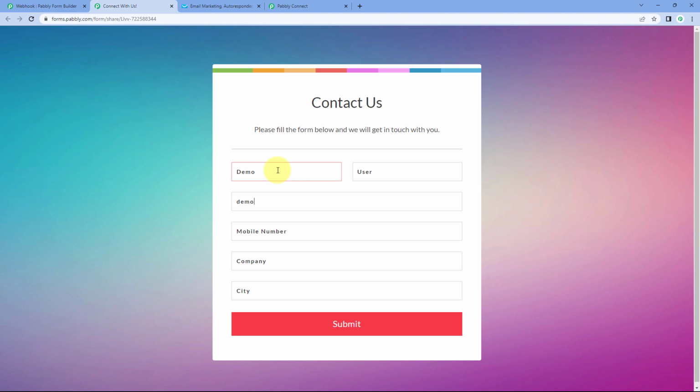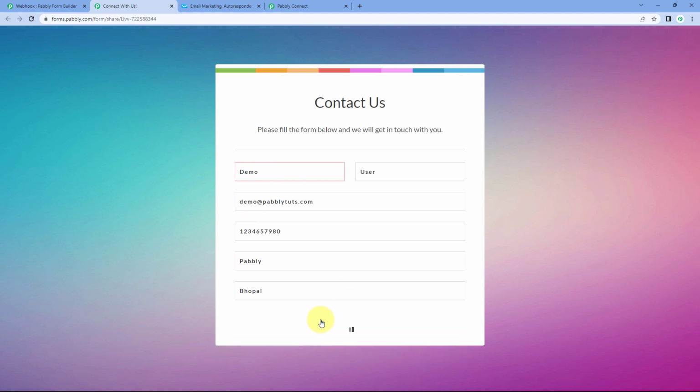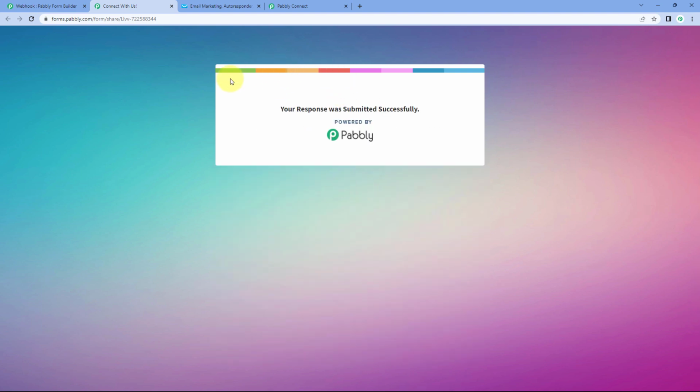This is the name, this is the email address, and this is a dummy mobile number. Let's add the company as, for example, Pabbly, and the city is Bhopal, for example, and then just click on submit over here. So when we click on submit, a test event is performed in our trigger application. We made a form submission.